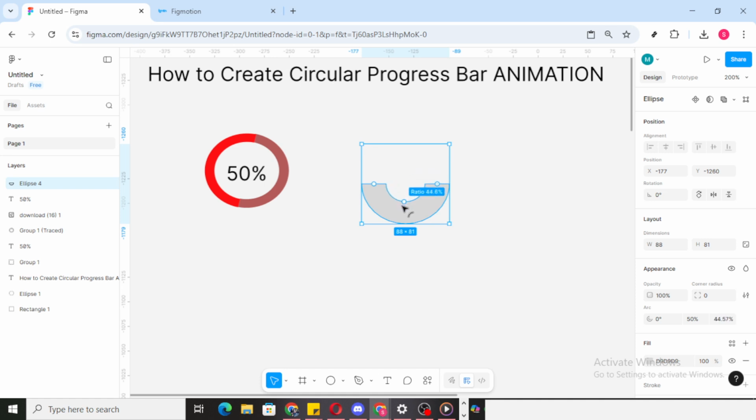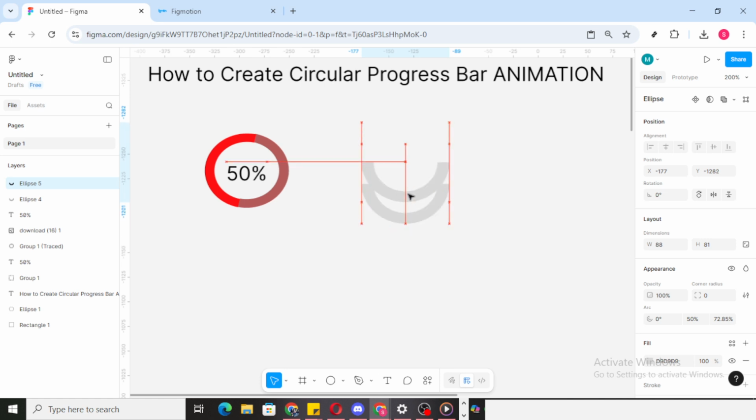Duplicate the circle so you have two rings stacked on top of each other. The bottom ring will act as the track and the top ring will show the progress. For clarity, set the bottom ring to a subtle, neutral color like a light gray. Then select the top ring and choose a bright, high contrast color so the progress is easy to spot.